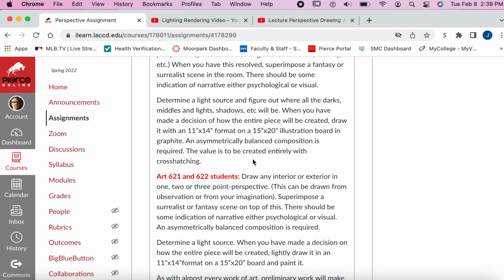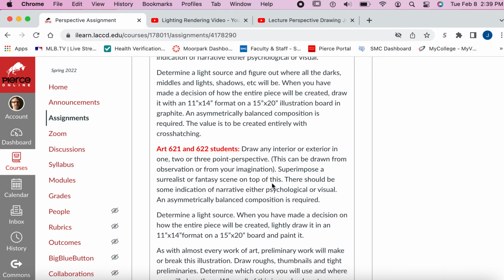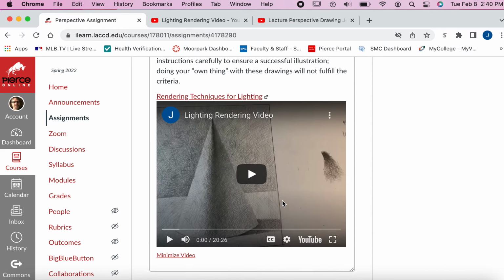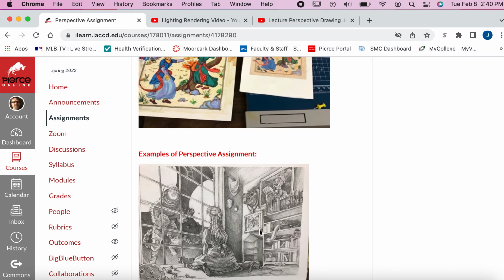Okay, 621 students. Draw an interior or exterior in 1, 2, or 3-point perspective. This can be done from observation or from your imagination. Superimpose a surrealist or fantasy scene on top of this. There should be some indication of narrative, either psychological or visual. An asymmetrically balanced composition is required. So far it's the same thing, but you guys in second and third semester get to make up your own interior or exterior. Illustration 1 must do an interior of a room.